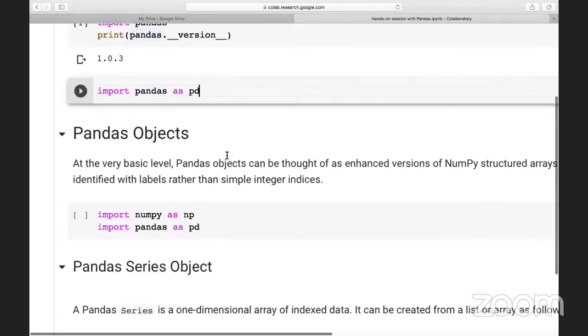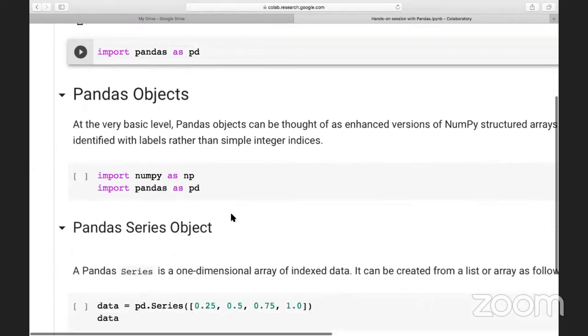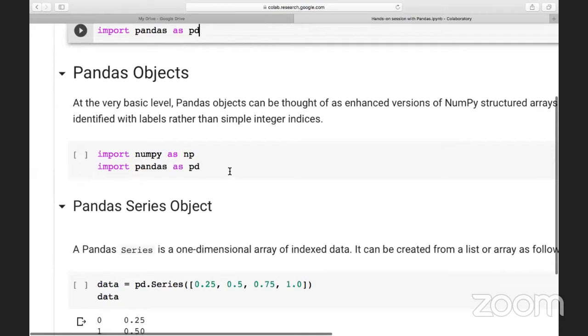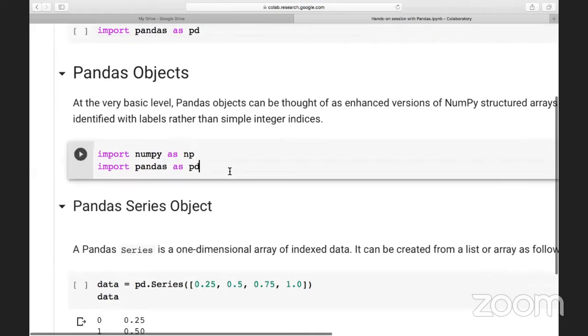And next, the second thing is Pandas objects. At the very basic level, there are three different types of Pandas objects. The first is Series, the second is DataFrame, and the third is Index. These are the three different types of Pandas objects. Let's see what the Pandas Series object is all about. In this cell, I'm just importing the Pandas and NumPy libraries using their respective alias names, as you might be aware from the previous session.